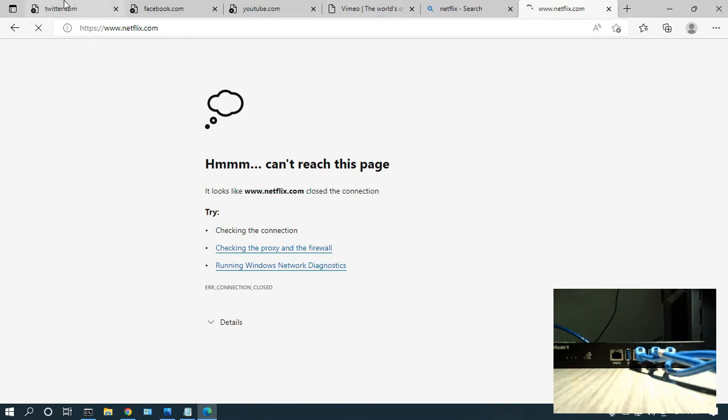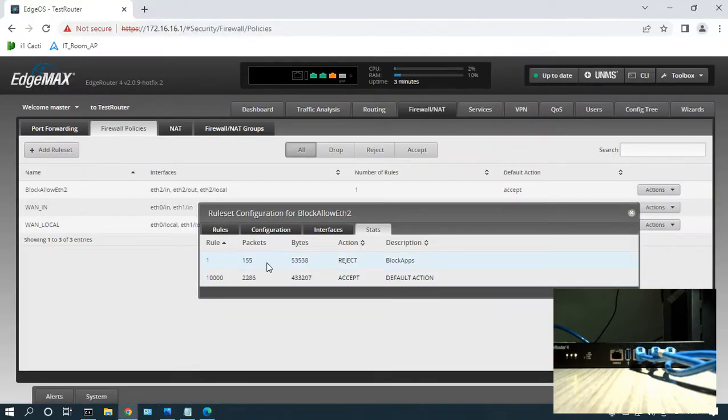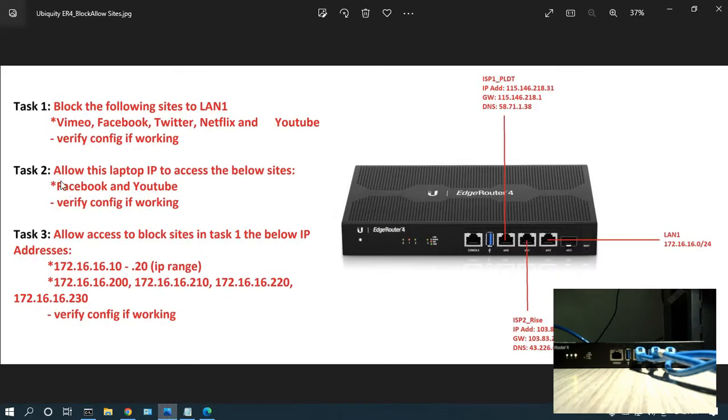Okay, as you can see, to verify, we don't have access to Twitter, Facebook, YouTube, Netflix. So we're good with task number one. On the stats, we have packets that are being rejected on the block application rule. So proceeding now to task number two.